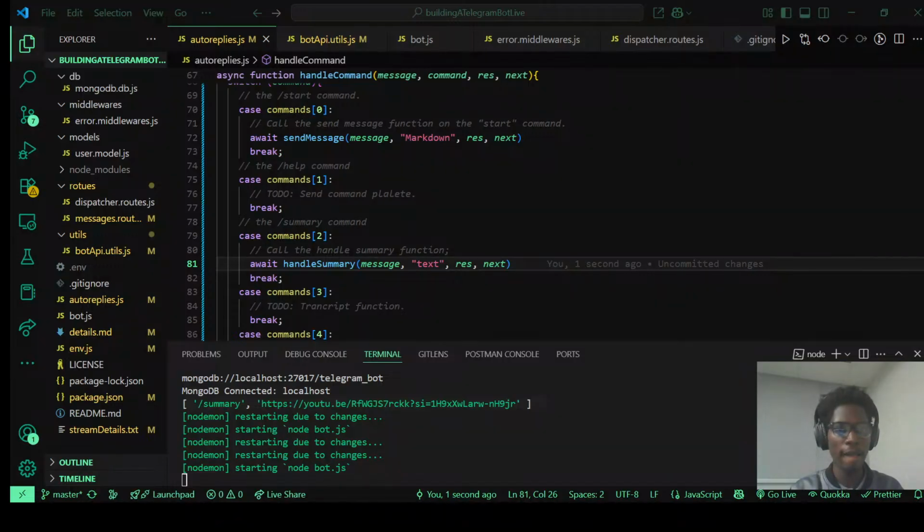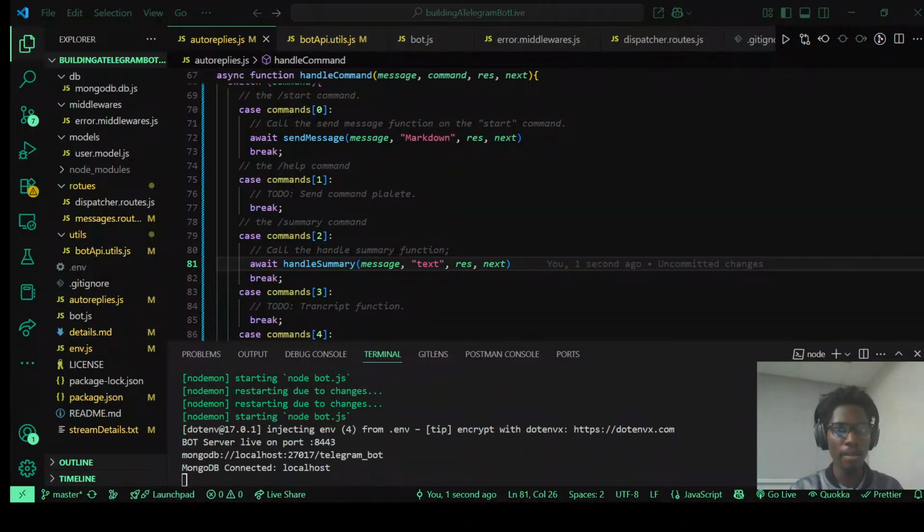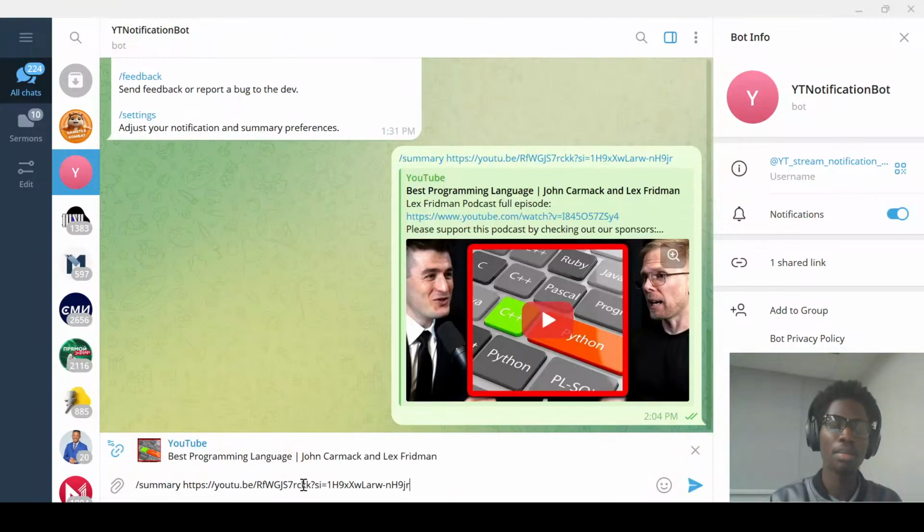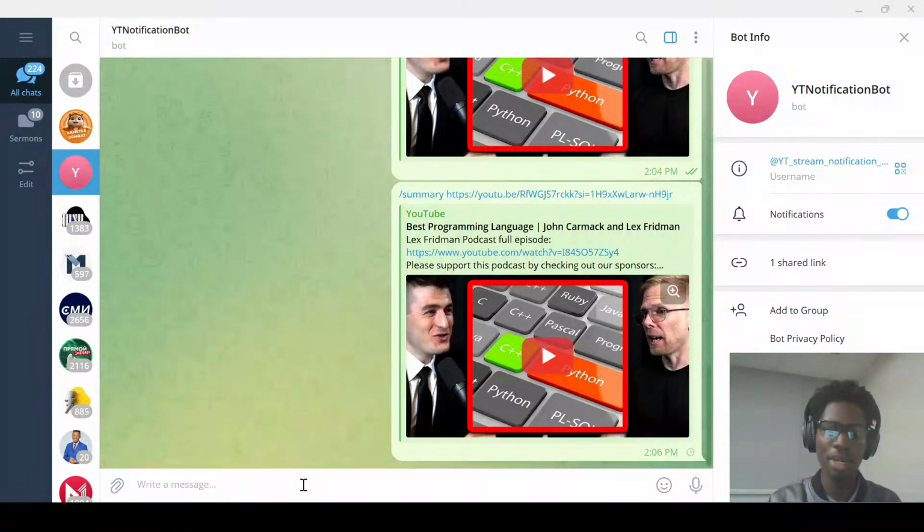Back to Telegram. Let's see. Telegram won't resend this because it actually went in, but we can copy it. Telegram UI is so nice. I'm so surprised. I believe WhatsApp is more popular than Telegram, but I would say Telegram is better than WhatsApp.